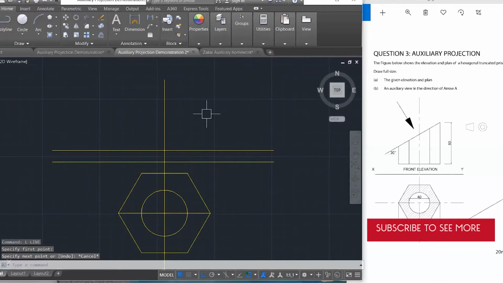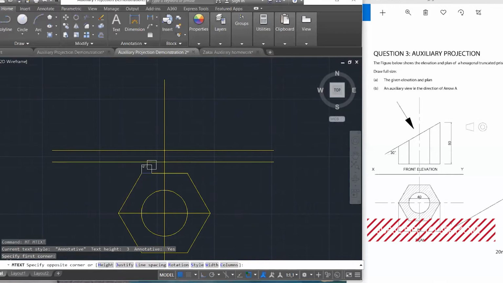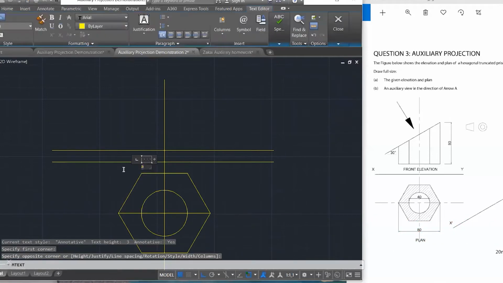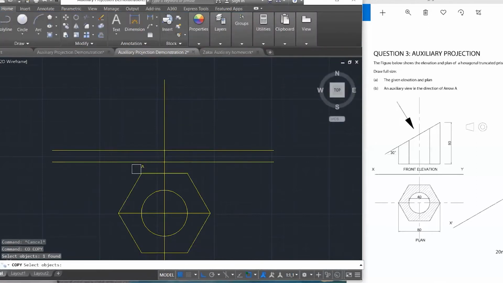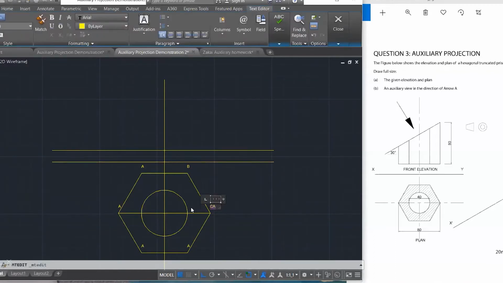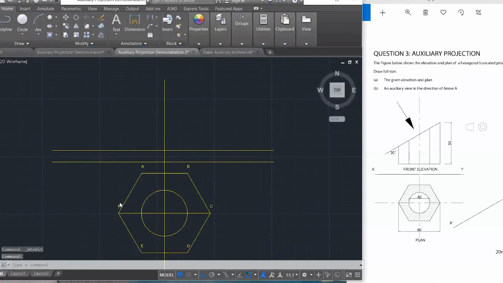So before I do that, I should probably label my points here. A. So all these points will have a different letter, but for right now, I'm just going to copy a bunch of A's. So this is going to be B. This is going to be C. This is going to be D. This is going to be E. And this one is going to be F. Now, I'm going to project these lines up.